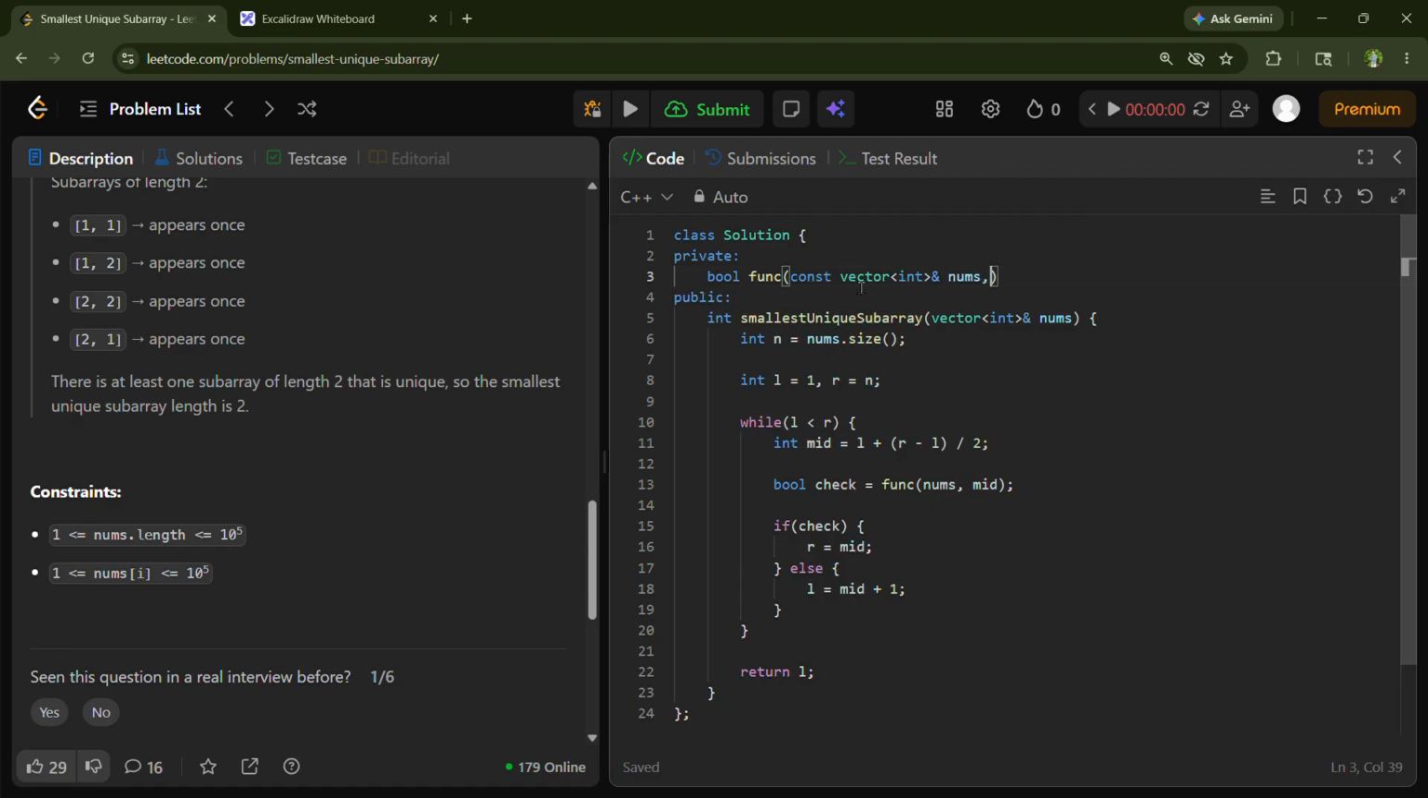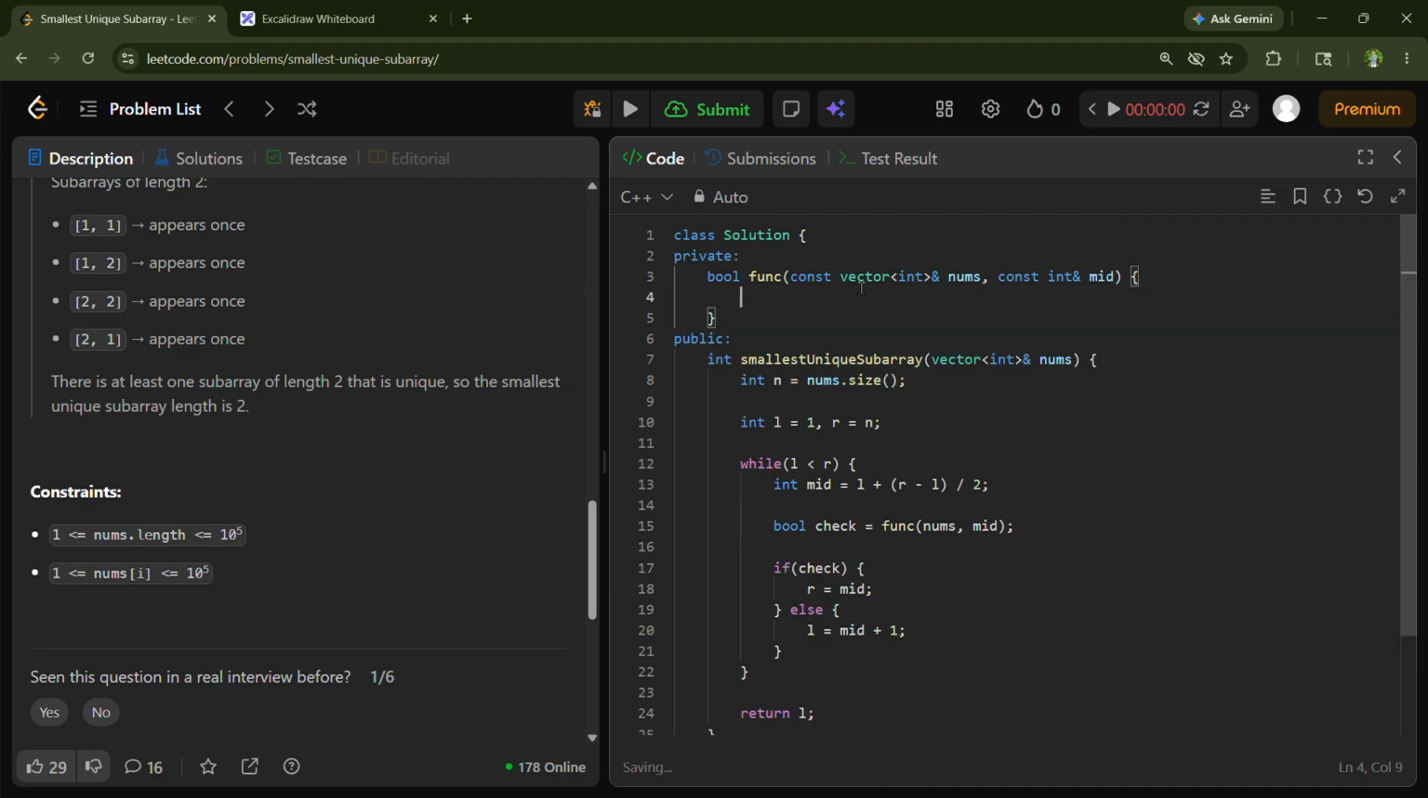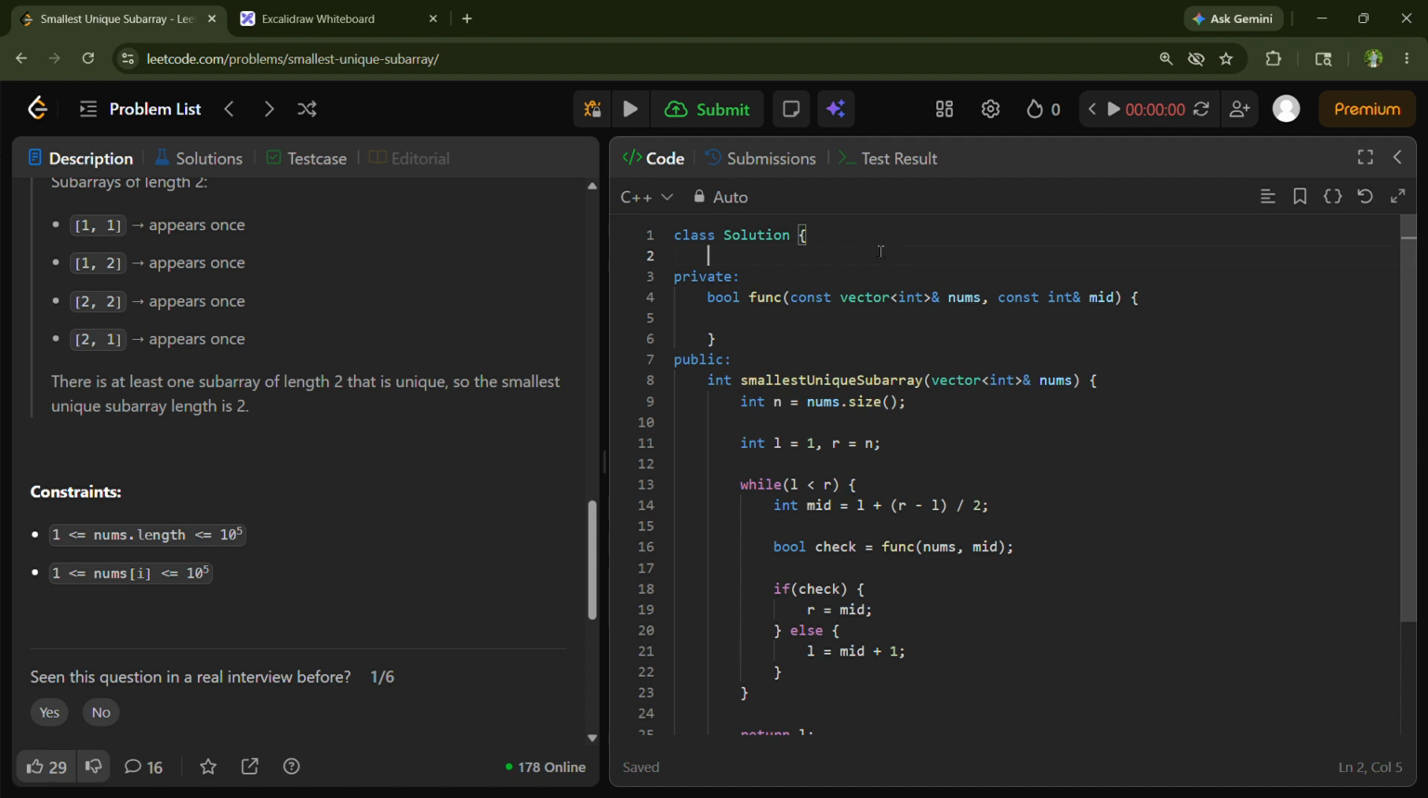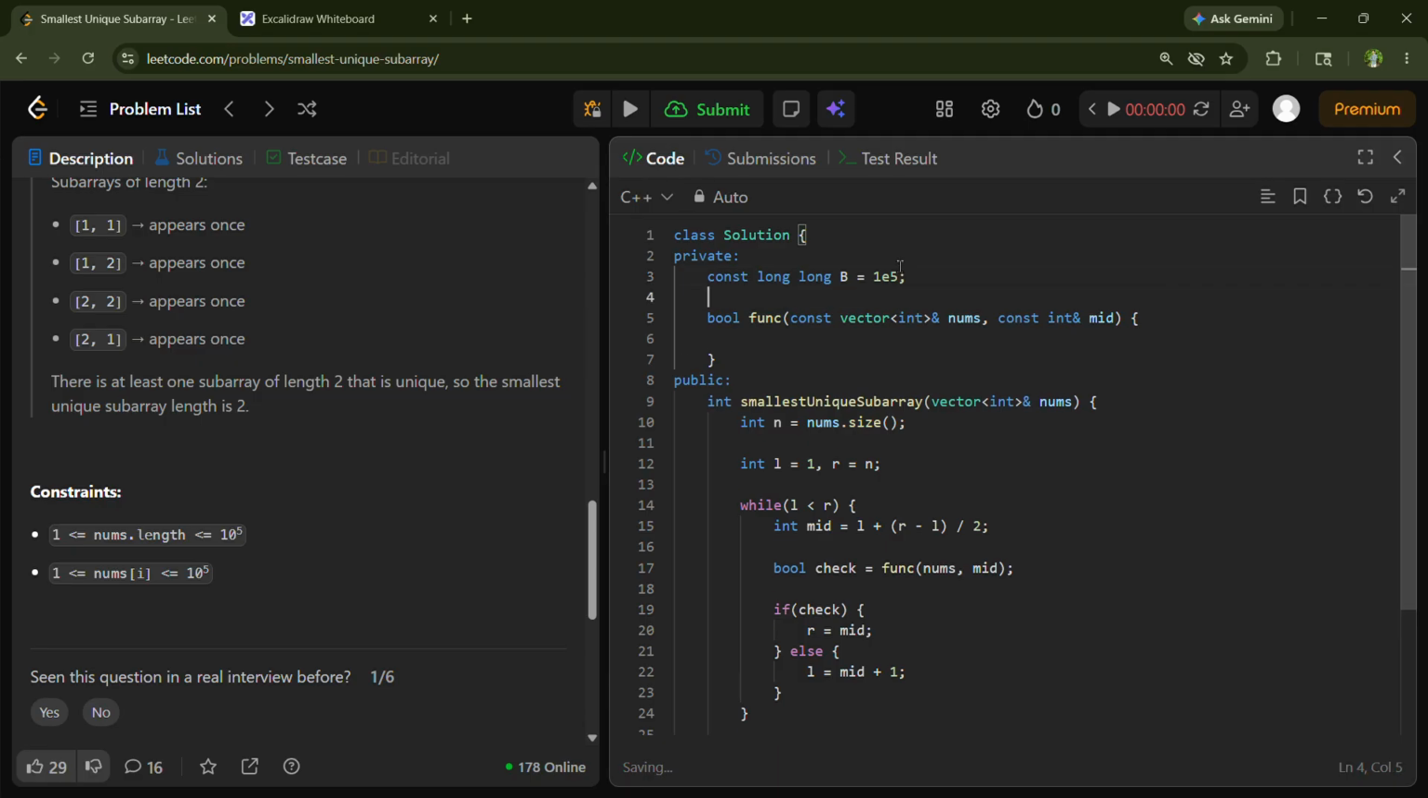That's going to return a bool, const vector of int nums, const int. Let's get it there. Now we also need the base value, that's going to be 25, and the modulo value, that's going to be 10^9 plus 7.